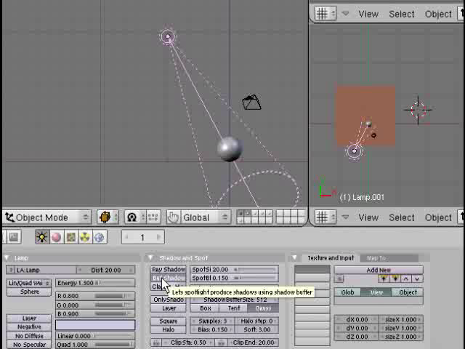I changed to the buffer shadow. Just make sure that this is on. I think this is by default on, the buffer shadow, but just make this on because the ray shadows are way slower to render. So they're more precise, and they waste less memory, but they take a long time. So try to use buffer shadows whenever you can.